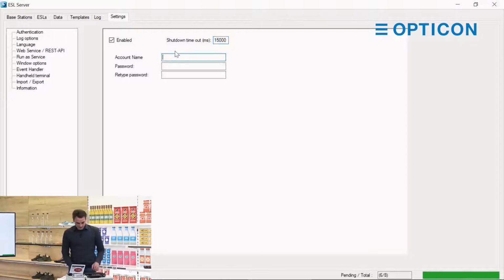You can use a certain account. So for instance, if your user is called user, you can say, I'm going to attach it to the account called user, and the user's Windows password needs to be filled in. And as soon as that user is logged in to the system, the ESL Server will automatically boot.